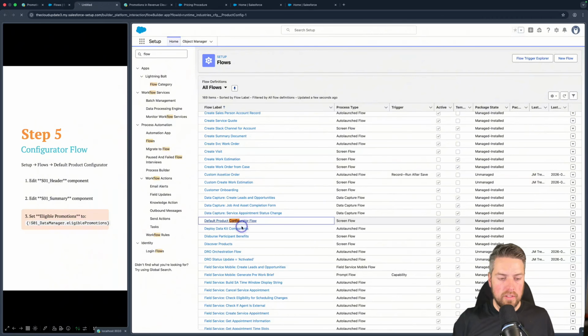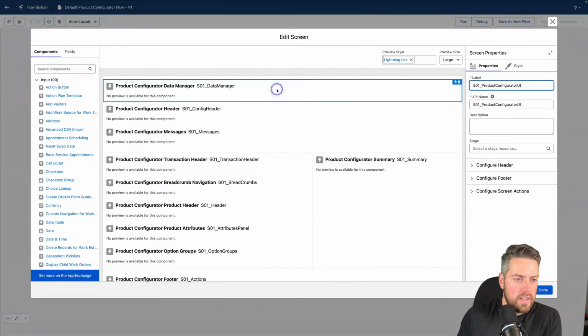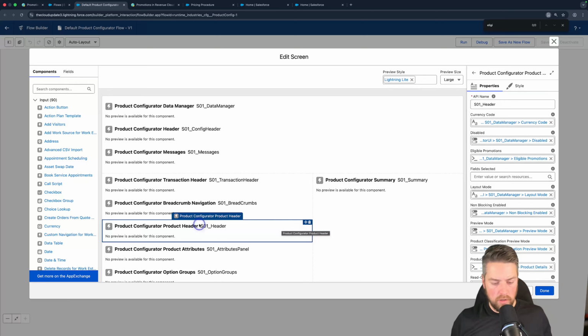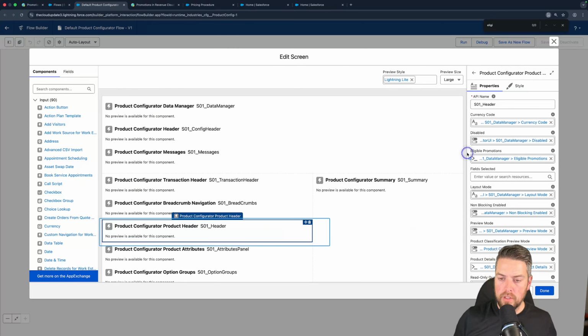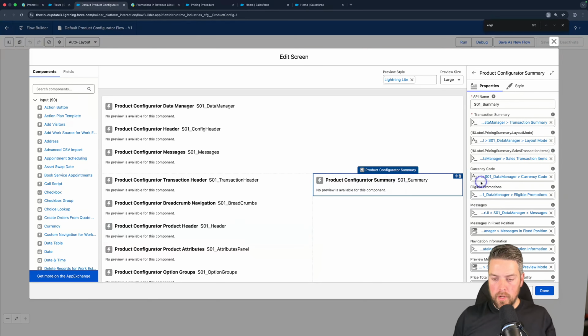So I'll go into the default product configurator flow and a couple settings that we want to modify. We've got the header component in the screens there. In your screen flow, look for the S01 header component right there and make sure the eligible promotions is tagged to the data manager eligible promotions, and within the summary component on the right, the product configurator summary, S01 summary, click through and make sure you've got eligible promotions mapped in there as well.